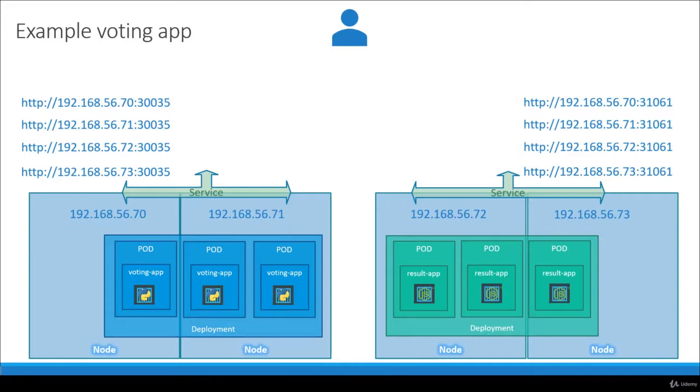They need a single URL like example-vote.com or example-result.com so that they can access the application by just going to those URLs.